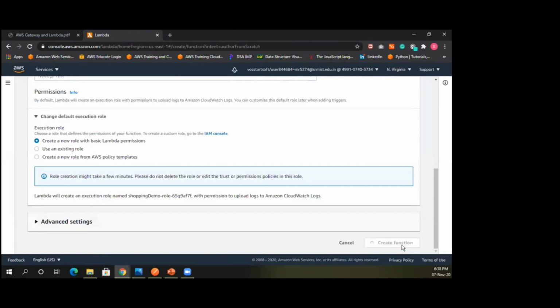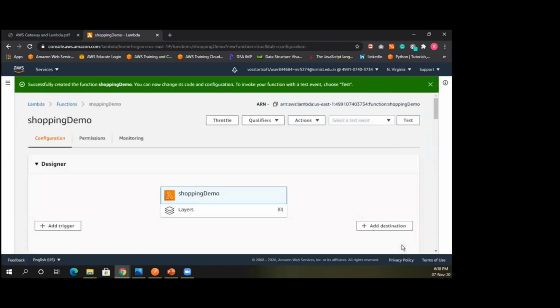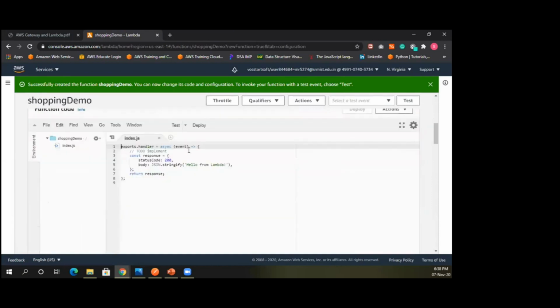Once this is done, we'll be provided with an interface to put in our logic, our backend logic, or the function logic, and that is all on the JavaScript side. If you don't know JavaScript, then don't worry. These are something very basic: syntax, if, else, and that's it. So this is what the basic default syntax is, where the response status code goes to 200 and it returns hello from Lambda.